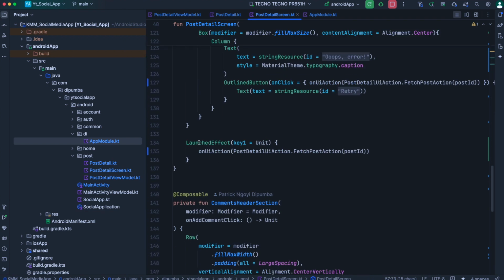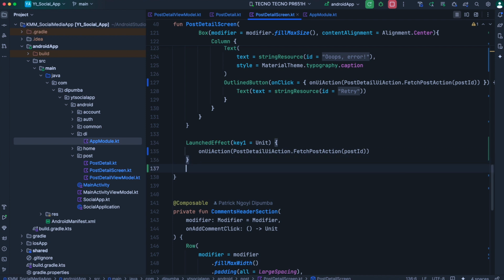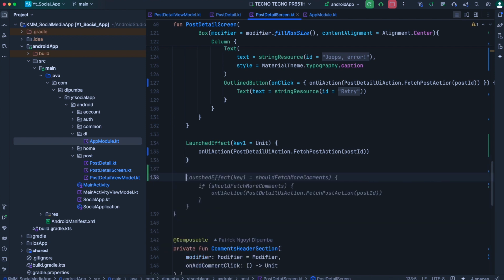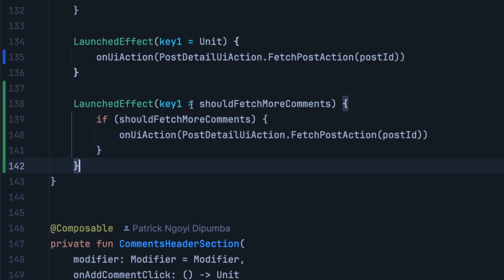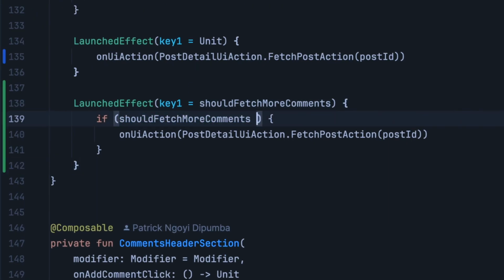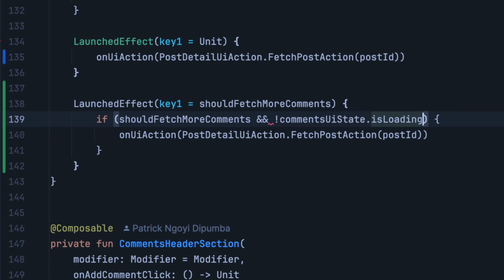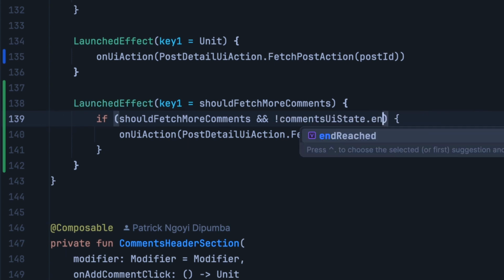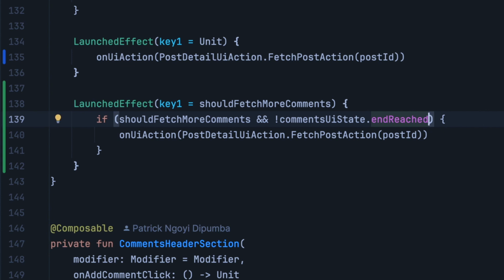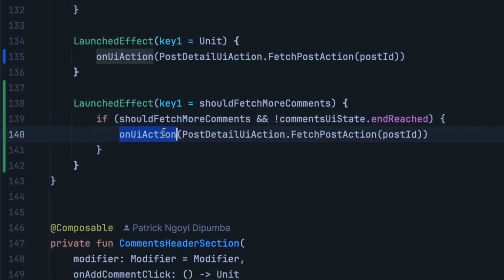Then we can scroll right below this launch effect, where we will need another launch effect. Now this is for should fetch more comment. Let's take this suggestion. So we will check if should fetch more comment, and also we need to check if comment UI state is not loading but end is not reached. If we haven't reached the end of our comment UI state, in that case we need to call on UI action post detail UI action dot fetch post comment.